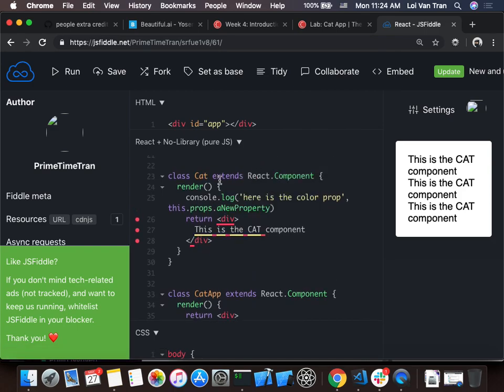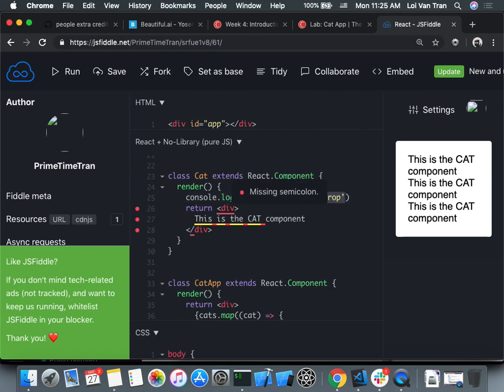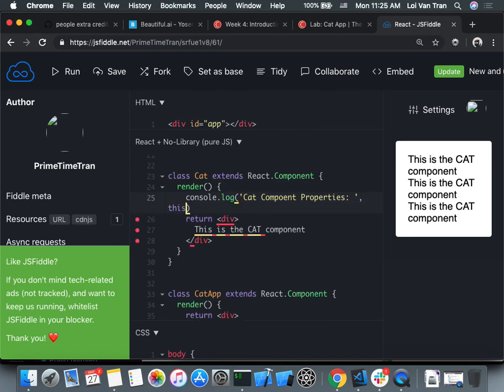Okay, so now if we look at our cat component, instead of looking at a specific key, let's just look at all of our props. Let's just say cat component properties. this.props. Now if we run it, what do we expect to see? I expect to see 3 objects console logged. And these objects will have properties on them: name, owner, pick URL, and color.